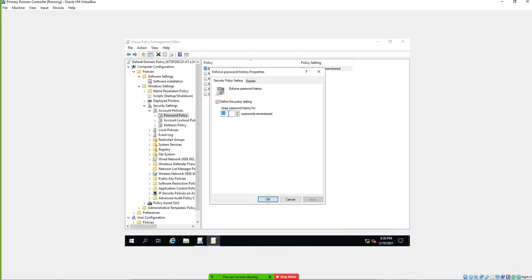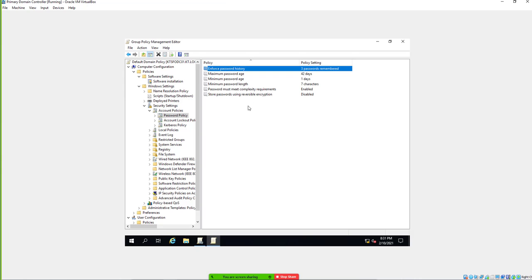So this 24 is too much. It always depends on your organization's rules, standards, and policies. We will set it to 3 here. 3 is enough for us.